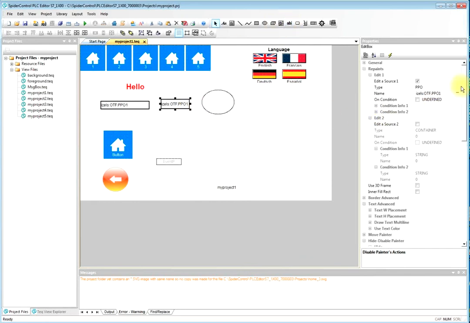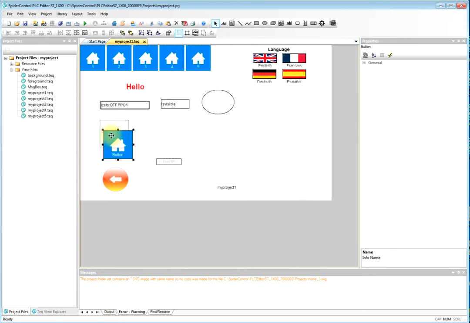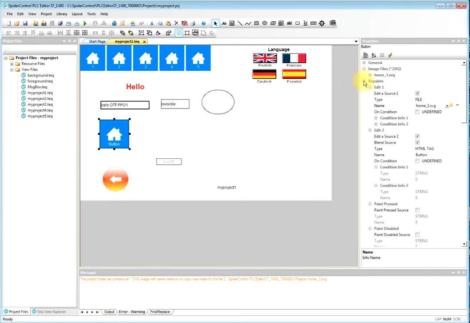We'll add a second edit field to display this container variable, which controls the editability. So this will later show us how it works. Now we go over to the button.